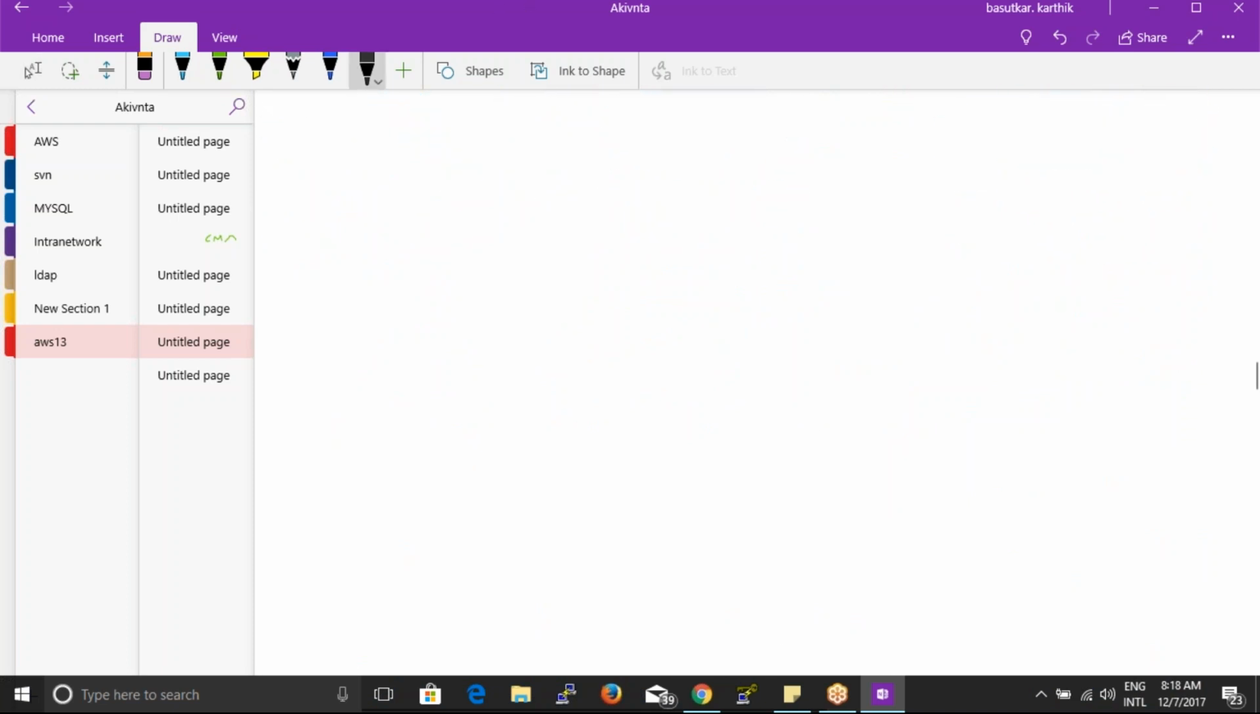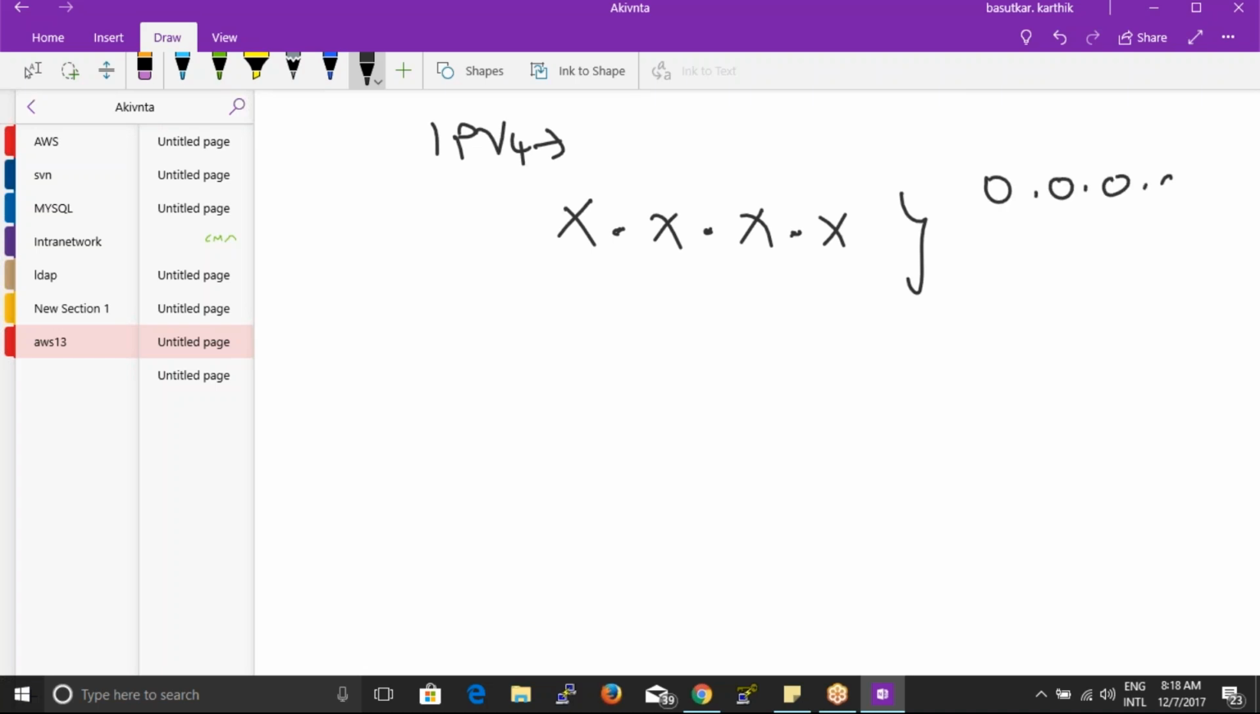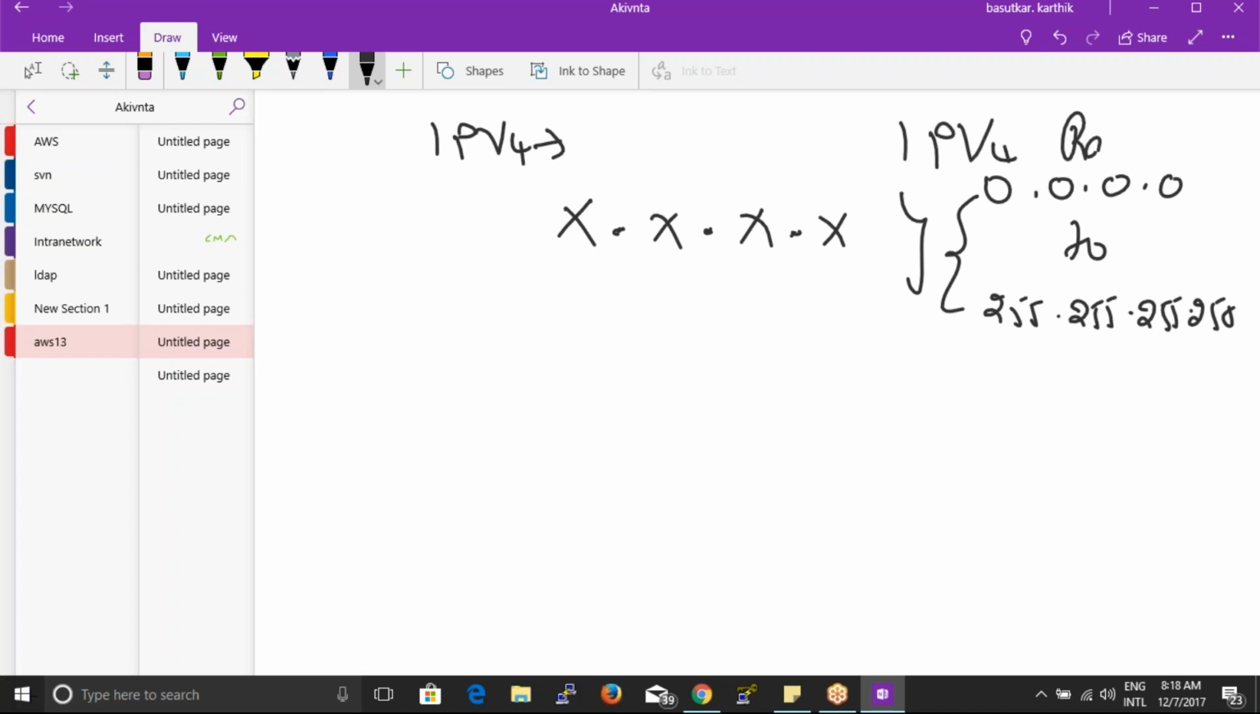In the networking class, we talked about the IPv4 version, right? In the IPv4 version, you have four different variables: x dot x dot x dot x, four different parts. So the entire IPv4 range is 0.0.0.0 to 255.255.255.255. This is the entire IP version 4 range.